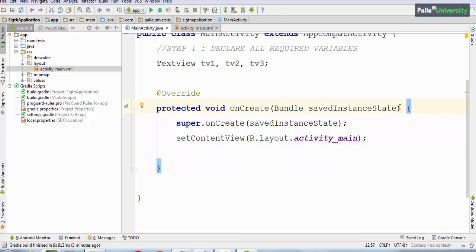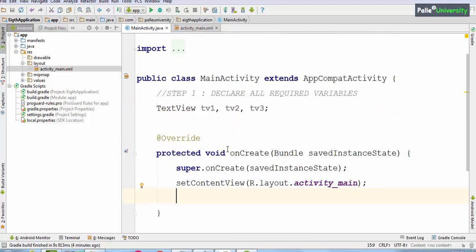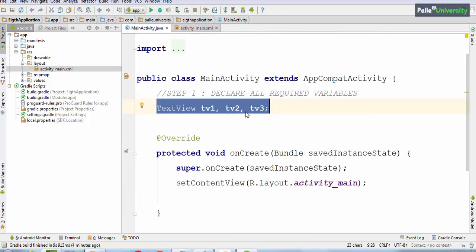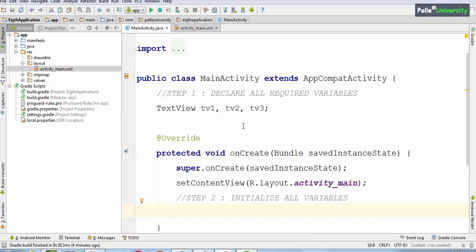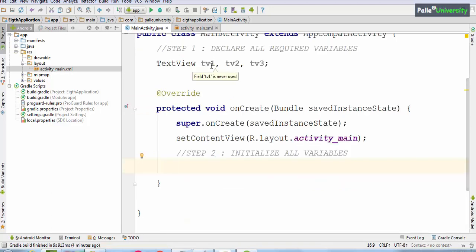You can observe when I am clicking the cursor here, it automatically enables the closing curly brace. You should always write the code within the curly braces, but only variable declarations you can do outside the onCreate method. Now let us initialize all variables. Since you have 3 variables, you should initialize 3 variables. Tell me, which method will you use?